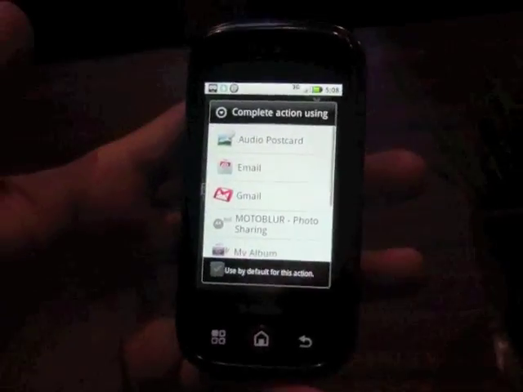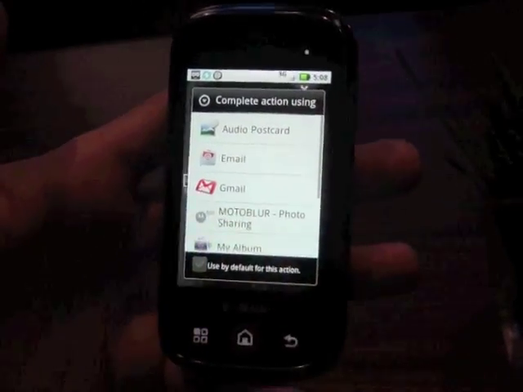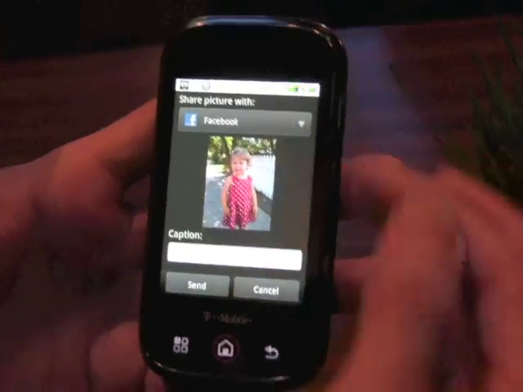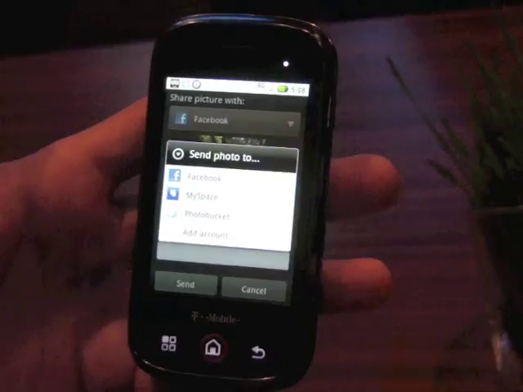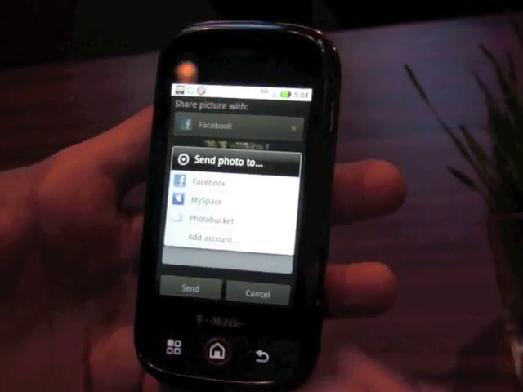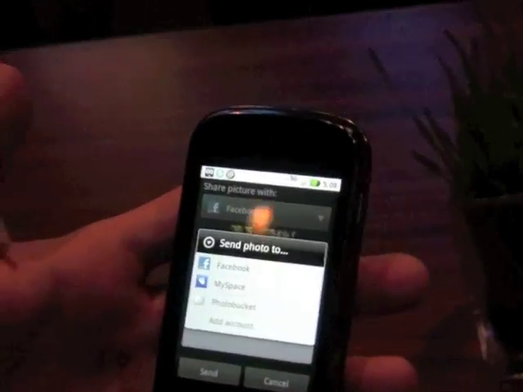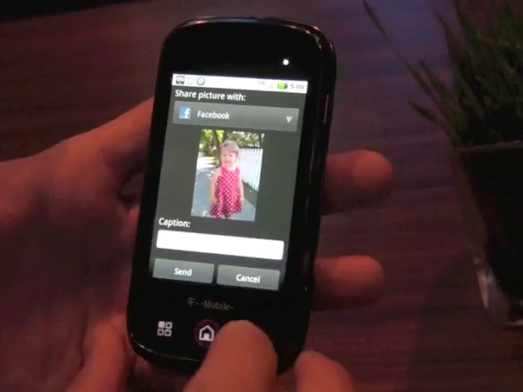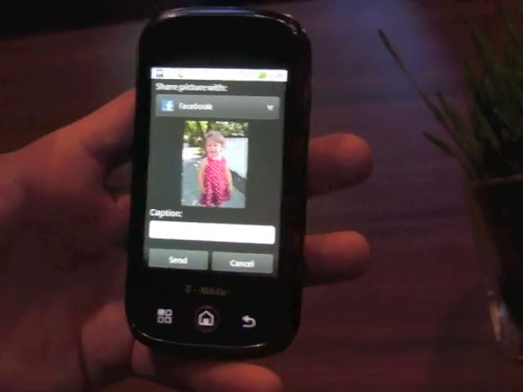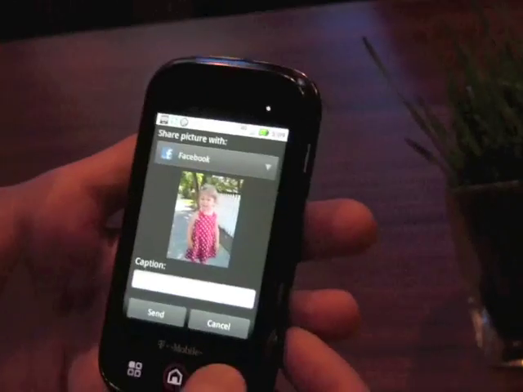And you can see all the different ways that someone can share. You can tap on the MOTOBLUR photo sharing as well, and this lists out all of the different places that we're connected to with our service, so you can quickly upload to MySpace, Facebook, PhotoBucket, or additional services that we support. You can add a caption, tag it, and this uploads in the background as well, so it makes it very easy.